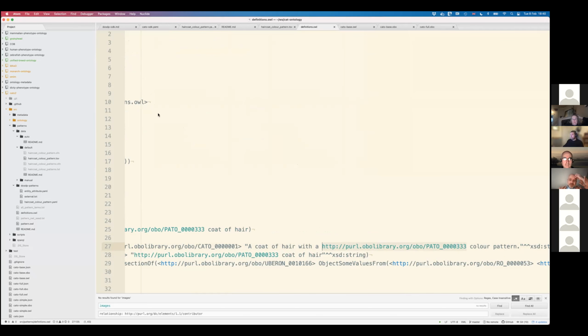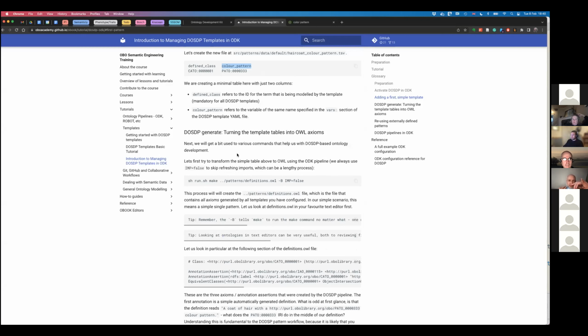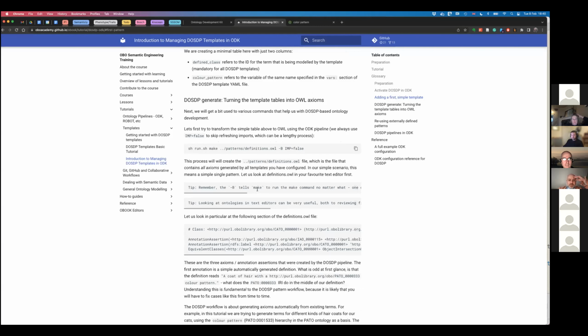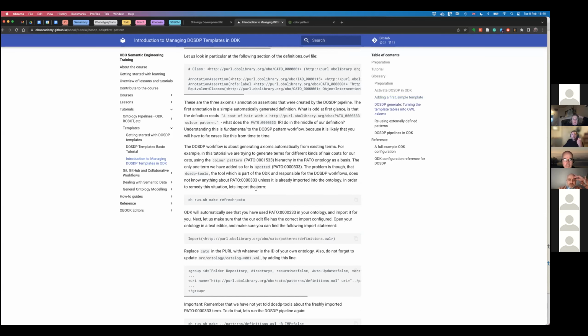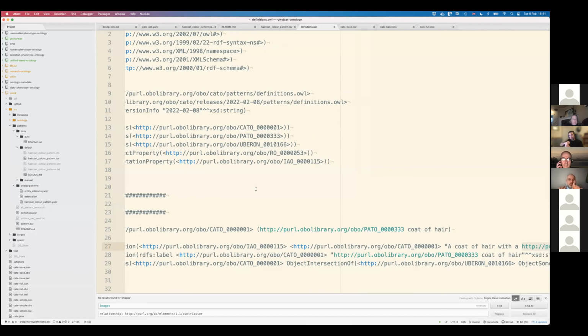I created a big explanation about exactly why that is when you are first running the pipeline in this tutorial. I really invite you all, if you're working with DOSDP patterns, to carefully follow all of these explanations that I add in here. But because we're already quite late, long story cut short: DOSDP tools is the tool that takes the YAML pattern, the YAML template and the template table, and processes them together to generate OWL from it. In order for it to do its job, it needs to know what PATO 0000333 actually is. It doesn't know that by default.